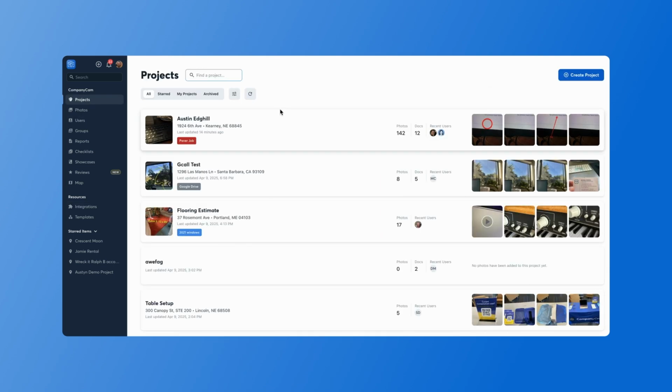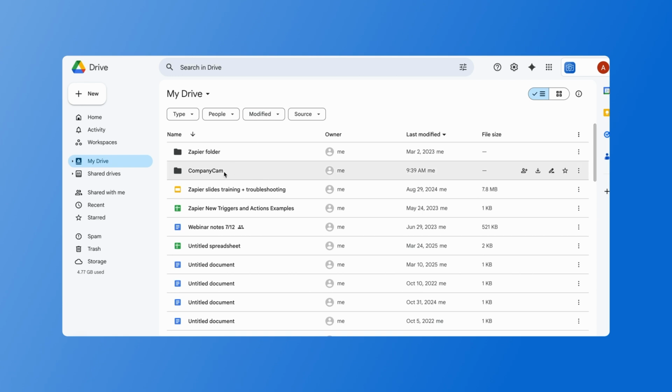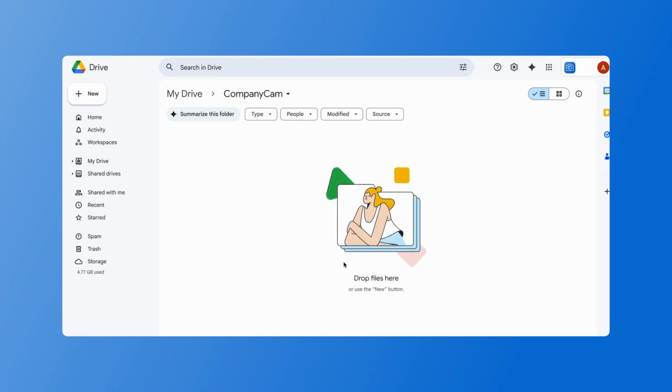Once you integrate, automatically what's going to happen is your My Drive is going to populate a new CompanyCam folder. And that's going to be the parent folder where all of your projects are going to fall inside of. Let's go over to our My Drive and see what that new folder looks like. We can see this just got created. It's CompanyCam, and it's empty because we haven't added any new projects since we integrated.